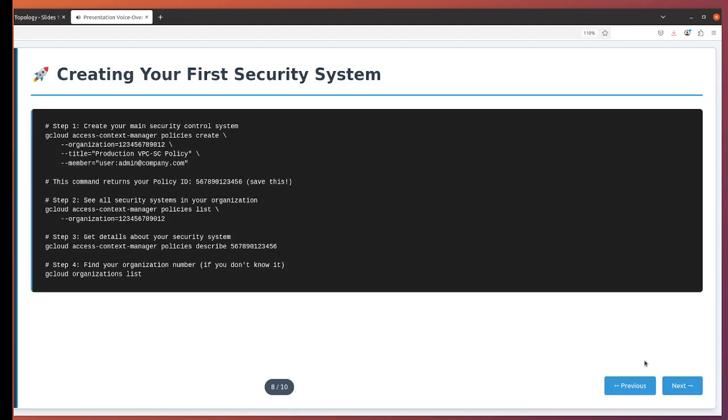Command deep dive. Now we get into the hands-on implementation. This slide shows the very first commands you will run to start building your VPC Service Controls system. Let me explain each command in detail, including what happens when you run it and how to handle common issues.